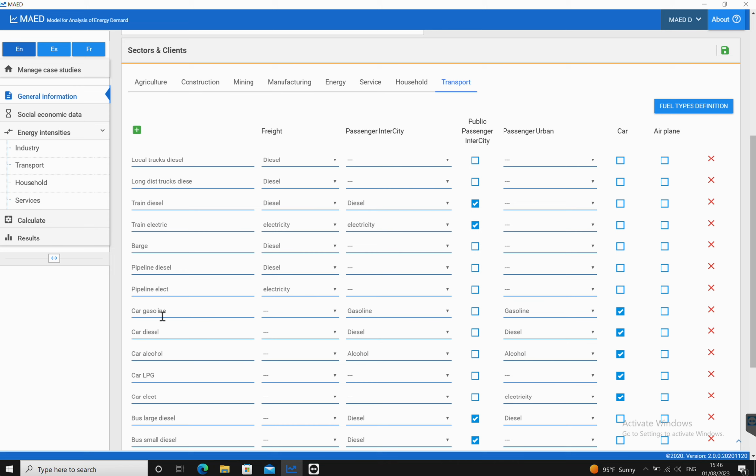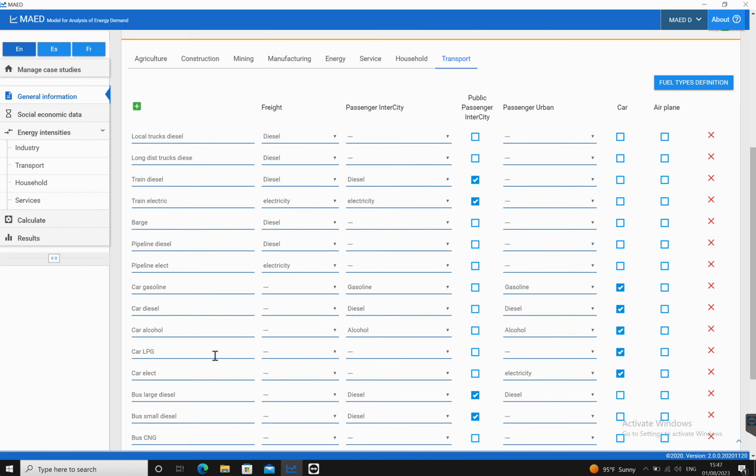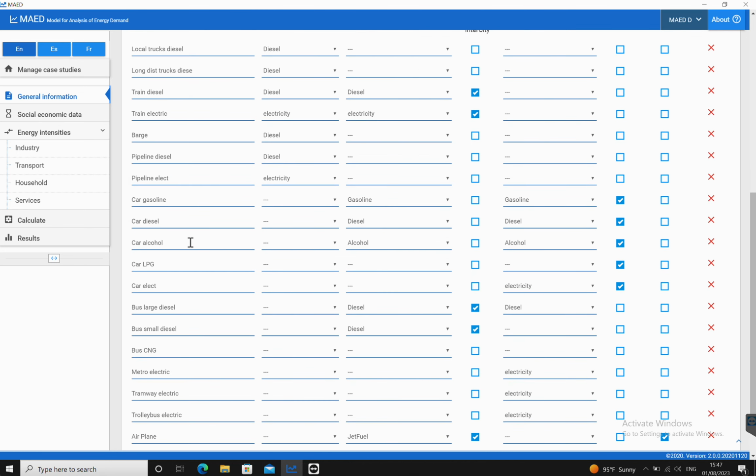Then we have car gasoline. This is considered as passenger inner city. It is not a public transport, so nothing is ticked, and the type is car. It is also an urban passenger, so that's why there is gasoline selected underneath, in order for the model to be able to comprehend this. Car diesel is in the same situation. Car alcohol is not defined in the list that is present on the hands-on, so we're going to get rid of this.